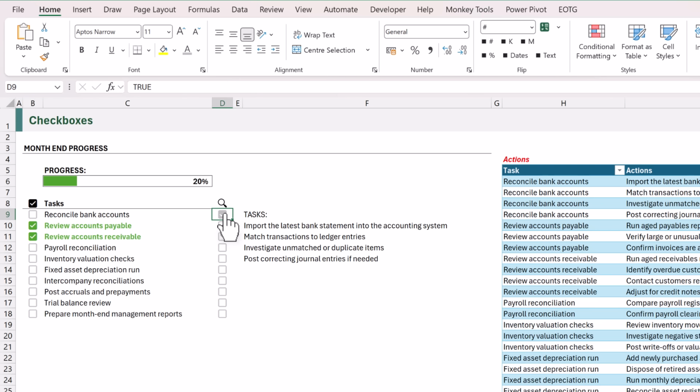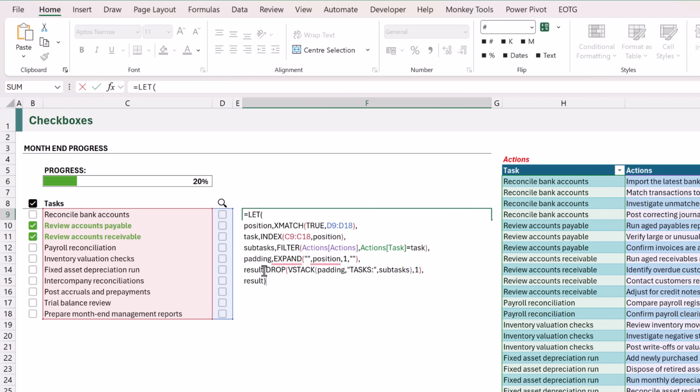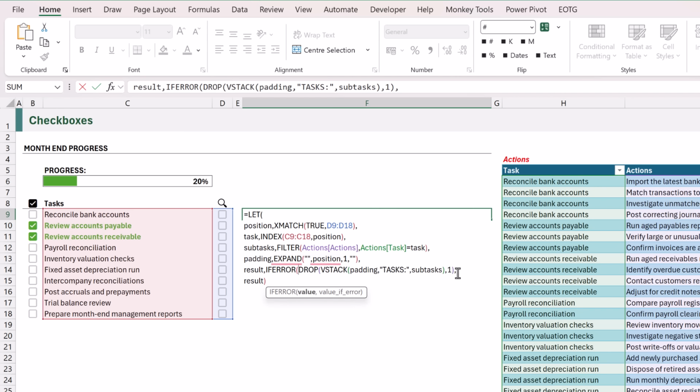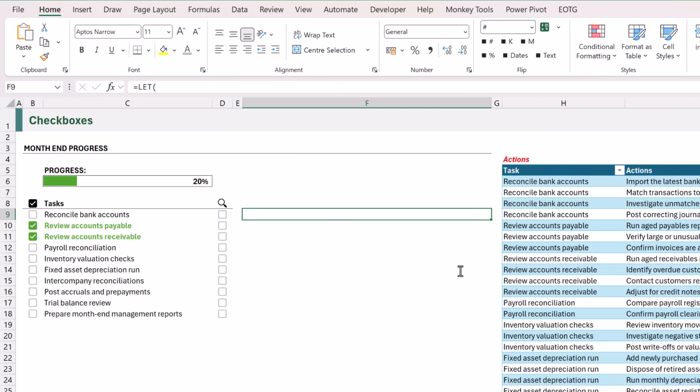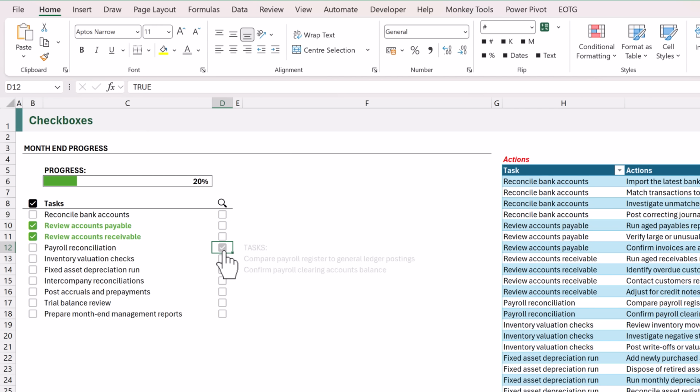You will have noticed that when we had nothing selected, it returned an error. Let's handle that error. We're going to add IFERROR in our formula, and if it is an error, we want to return an empty text string. And now when we calculate, if we select a task, it displays that value, but if we don't select a task, it doesn't display an error.